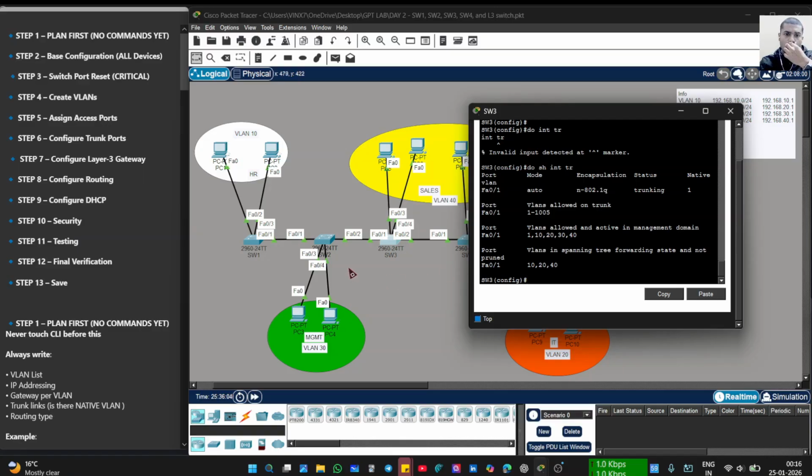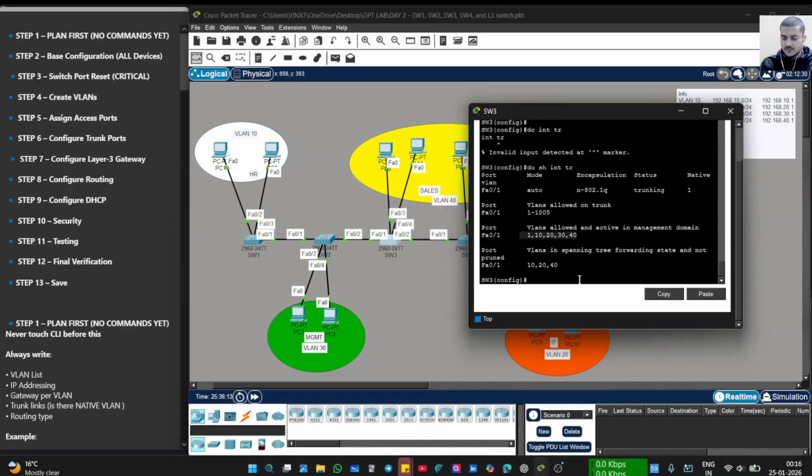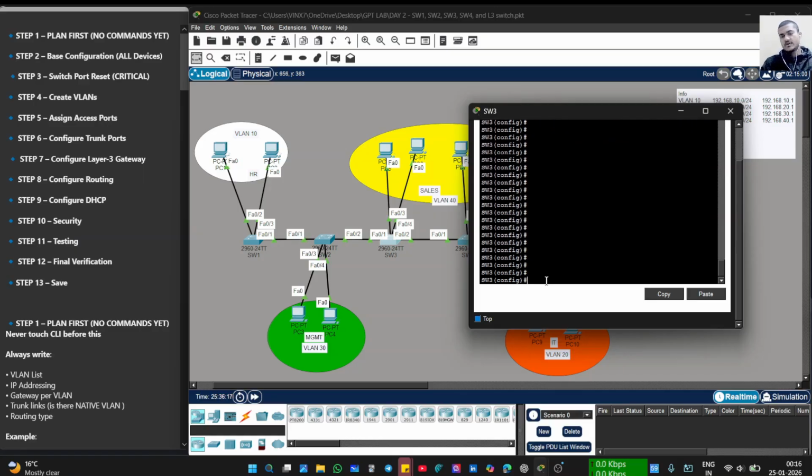Okay, well, this is all which we can see, which is by default. Okay, so I will call the interface. Interface will go with the range. So f0/1 to f0/2.